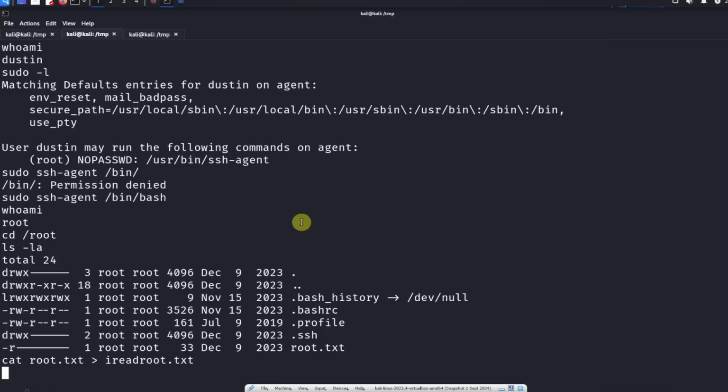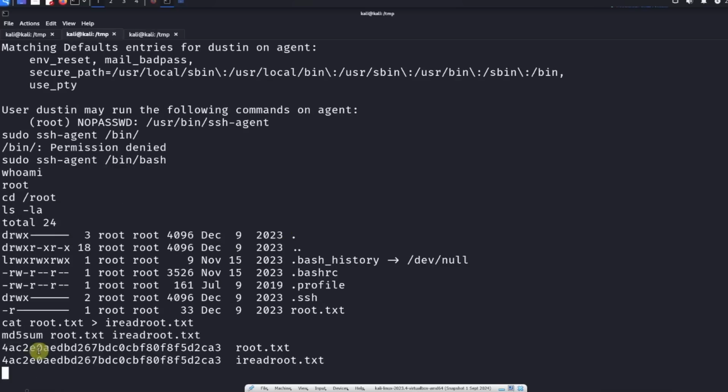So after we do that, we're going to run the md5sum on both of these files. And we're going to see that the file hash for both of these files are the same, which means we were able to access the root.txt file and then create this file over here called iRead_root.txt, which means we finished the exercise. Thank you very much for watching this guided walkthrough of the agent challenge from the VulNyx platform.